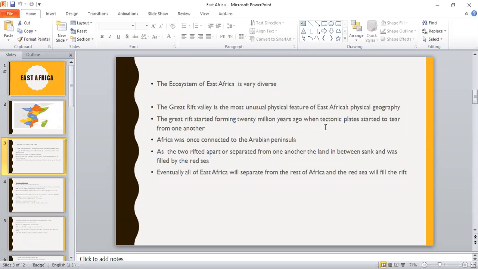Africa was connected to the Arabian Peninsula. Then as the two rifted apart or separated from one another, the land in between them sank and was filled by the Red Sea. So eventually all of East Africa will separate from the rest of Africa and the Red Sea will fill the rift.